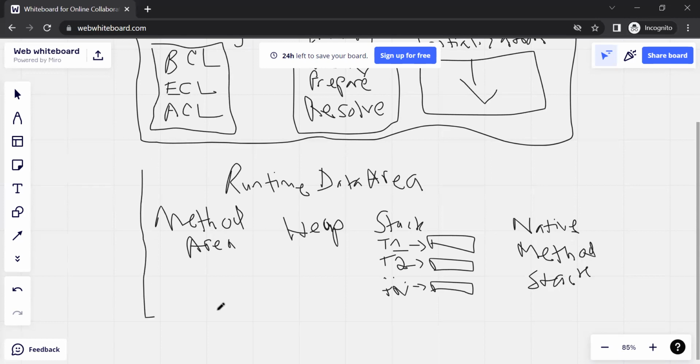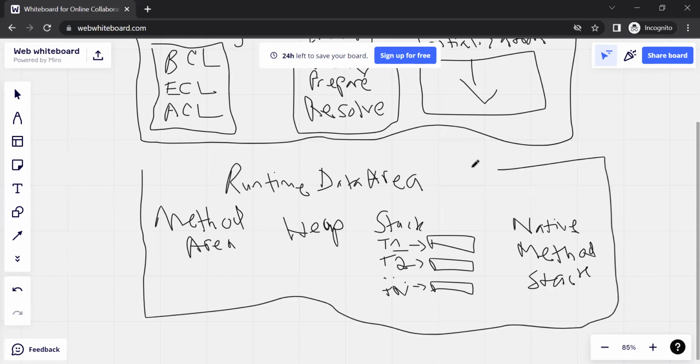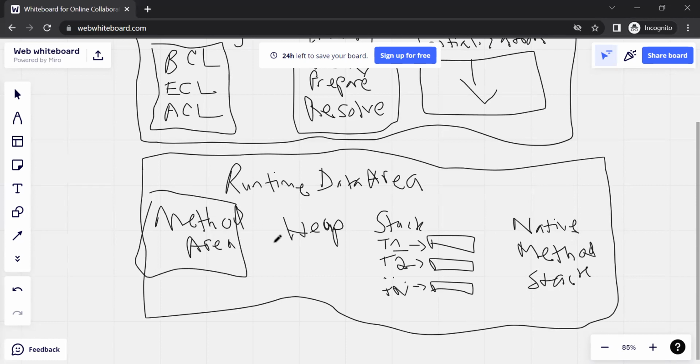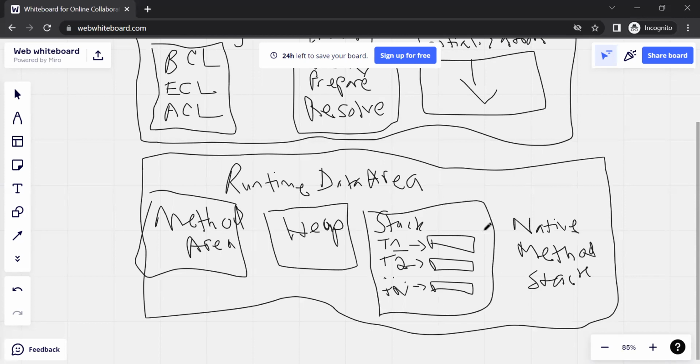Okay, so let me try to clean this up. Okay, here's our method area. Here's our heap. There's the stack. And here is the native method stack.